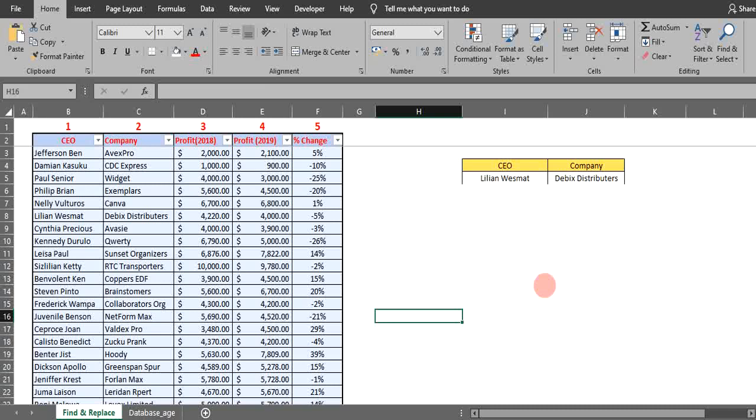Hello everyone. Today we are learning how to use the find and replace tool in Microsoft Excel. Imagine working with a database containing hundreds or even thousands of names or any other parameters. You may want to find a given name, for example, in a database and replace it with another name.